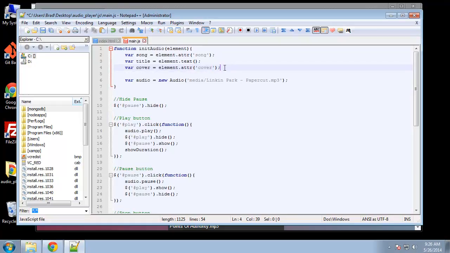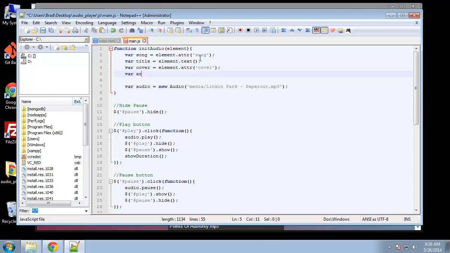Alright, and the last variable I want to create up here is the artist variable. Okay, and that's going to be equal to element dot attribute, and then artist. Okay, so there's our variables.